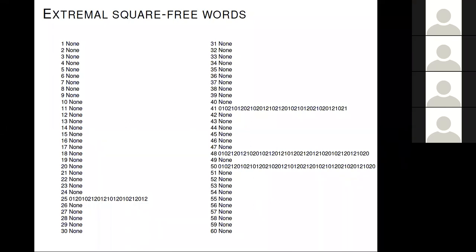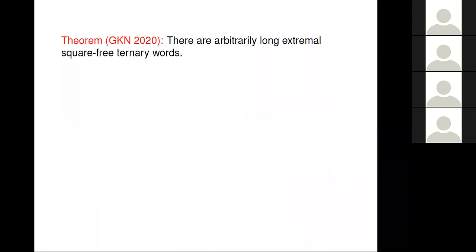So a natural question is, are there arbitrarily long extremal square-free words over the ternary alphabet? And the answer to that is yes. Grytczuk, Kordulewski, and Niewiadomski showed that. And I'd like to show you their construction because I think it's really nice. They had some very nice ideas there. So one of the keys to the construction that we'll use multiple times is the following lemma.